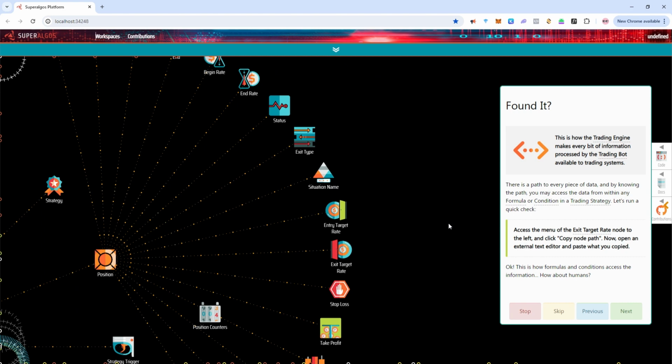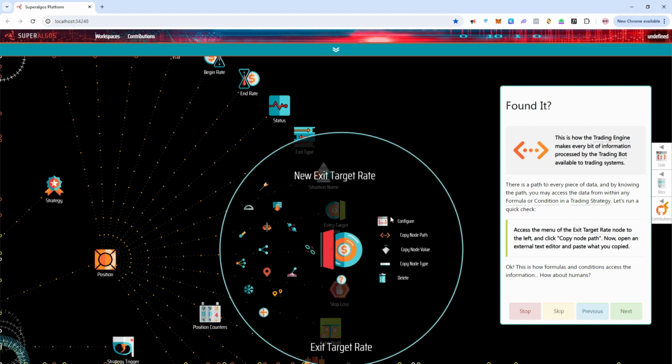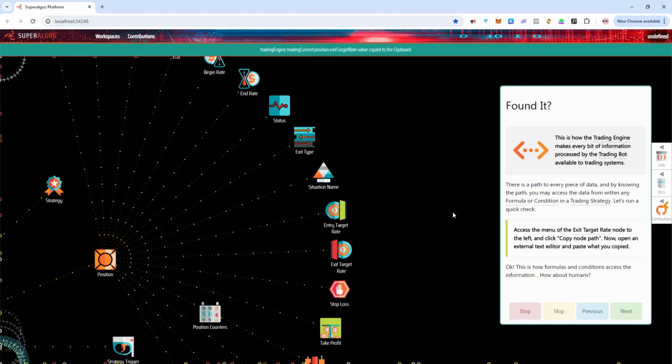This is how the trading engine makes every bit of information processed by the trading bot available to trading systems. There is a path to every piece of data, and by knowing the path, you may access the data from within any formula or condition in a trading strategy. Let's run a quick check. Access the menu of the Exit Target Rate node to the left, and click Copy Node Path. Now, open an external text editor and paste what you copied. OK. This is how formulas and conditions access the information.